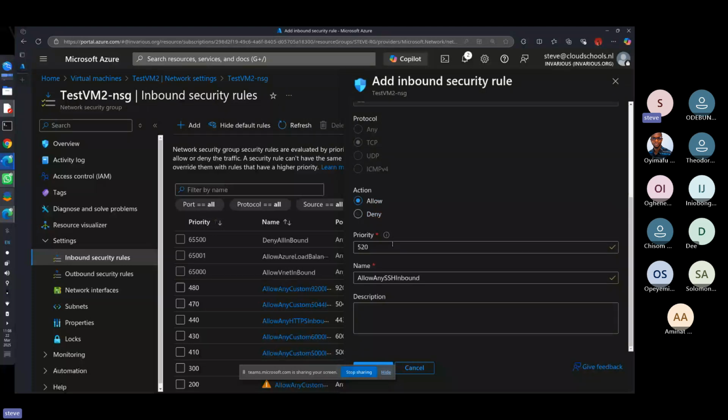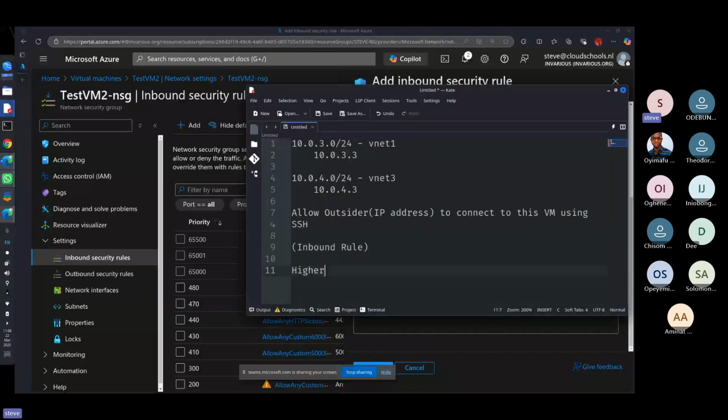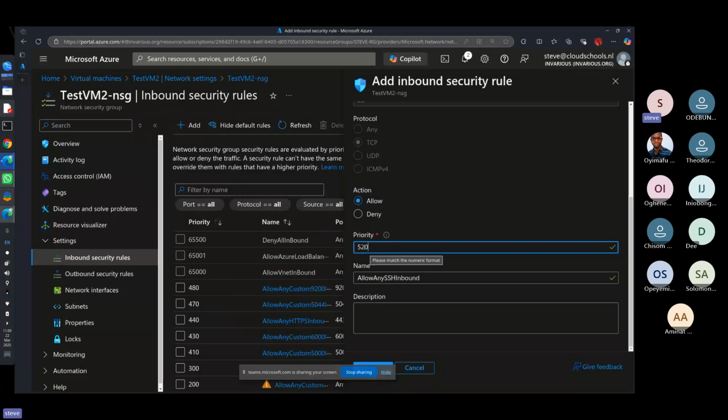And then priority. Now, how this priority works is that the lower the number equals higher priority. Okay, so the lower the number means higher priority. So as the number goes lower, the priority becomes higher, basically.